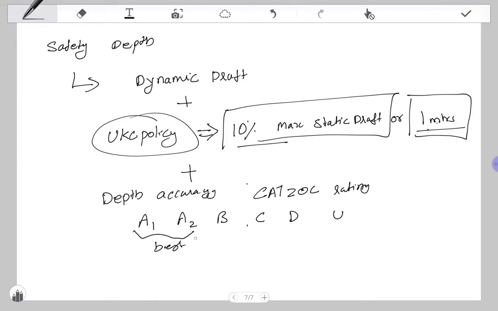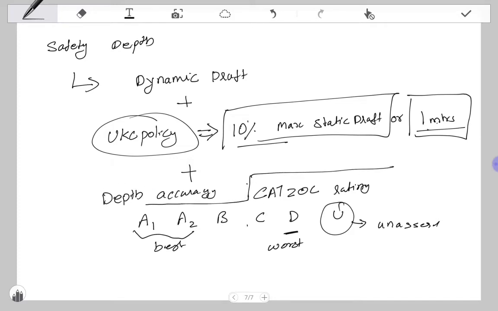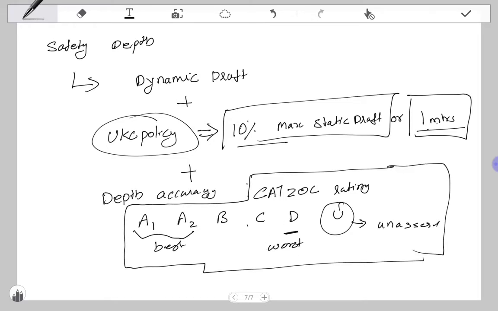That means the error in accuracy is less, so it is more accurate, and D is considered the worst. U means unassessed. I will make a separate video for this CATZOC value, covering how much is the percentage of error and everything.